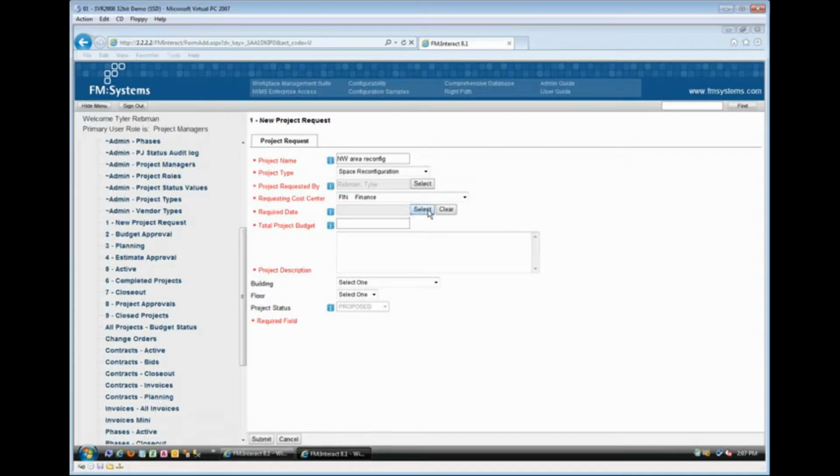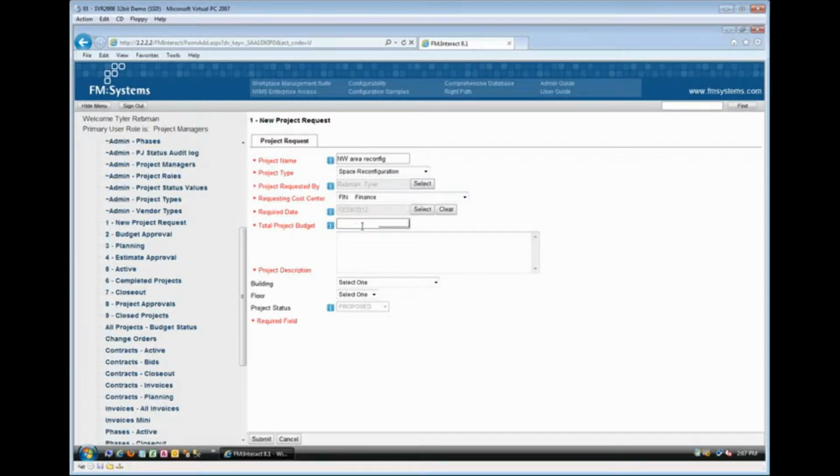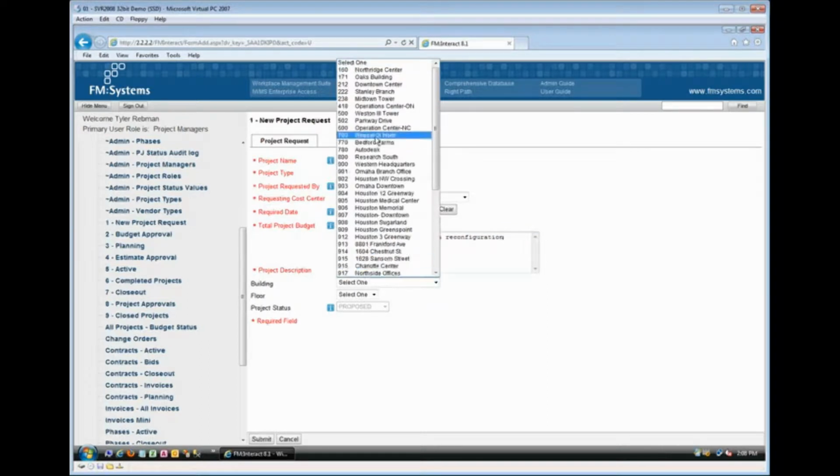Who's requesting this? We can change who that is, the requesting cost center. When this is required, basically the last end date of the project. So we might go ahead a month or two and select a specific date for that, and then your budget. How much do we envision this is going to cost? And remember, you can have multi-tier approval levels. At this point, we're just saying, hey, we want to do this project, and we think it's going to cost about $100,000. So we'll put that in, and we'll say 500 building, 5th floor, area renovation, or reconfiguration. So just a memo field here that we can put in.